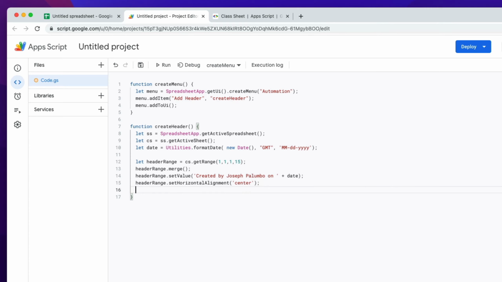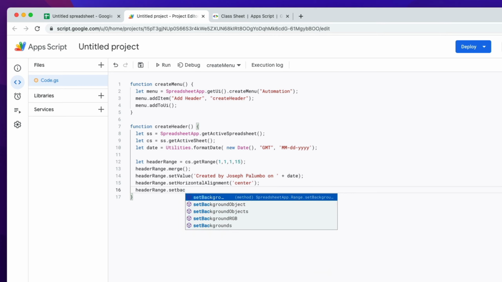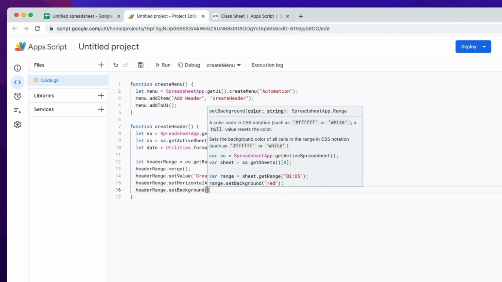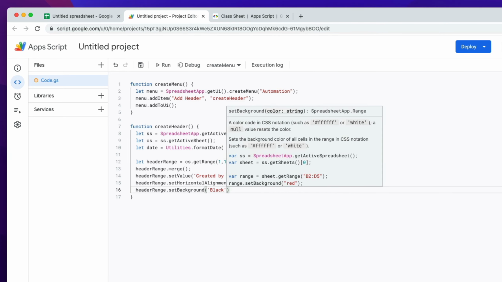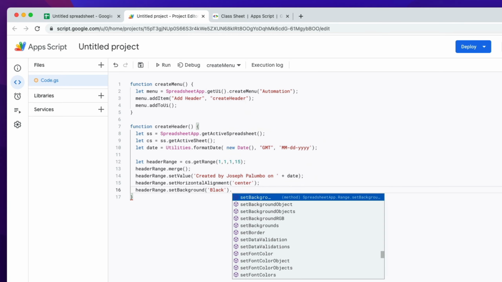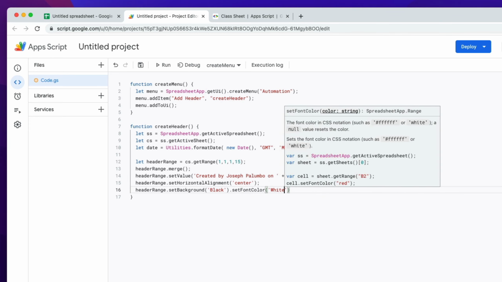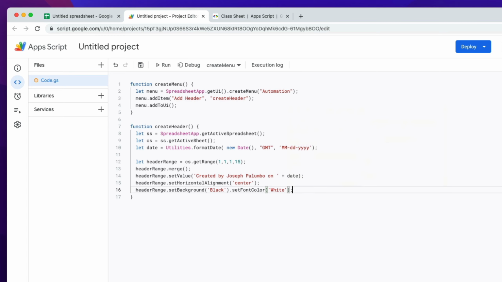And then I also want it to look different. I want a black background with white text. So once again, AppScript makes that very easy to do. I'm just going to say header range, and I'm going to do set background. And I want my background to be black. And in this instance, I'm actually going to string a couple of commands together, and then I'm going to put set font color, and I'm going to say my font color is going to be white.